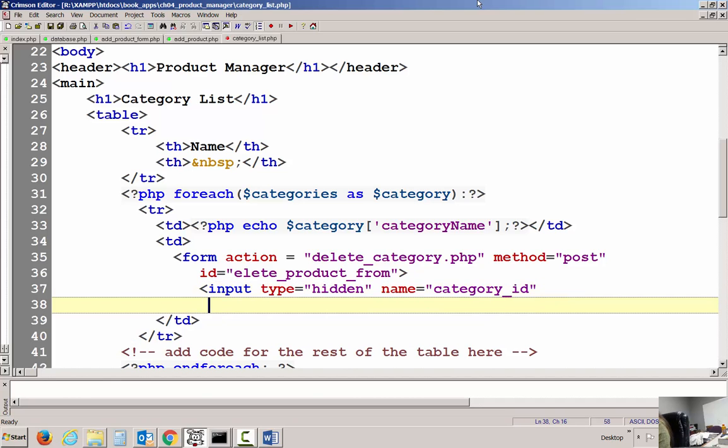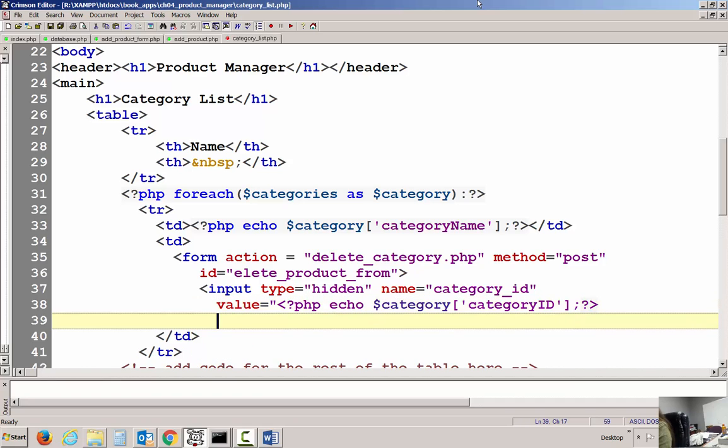And then I have my value, and remember, this is going to be the ID that I've already pulled through, that I've landed on, that I'm going to delete. I click on the delete, that's the value. So I've got to start off and tell it, yes, I'm doing PHP here. And it is the category ID, or the field name that is used in that table. I'm going to end my PHP. And then I've got to have my submit button, of course.